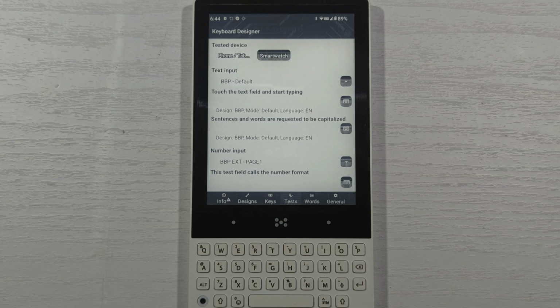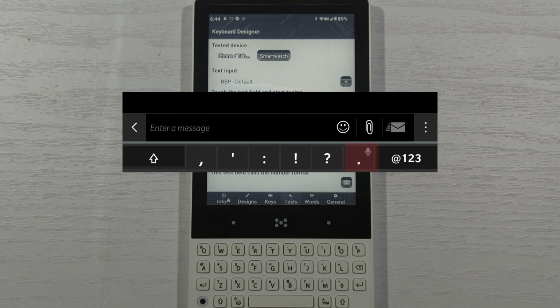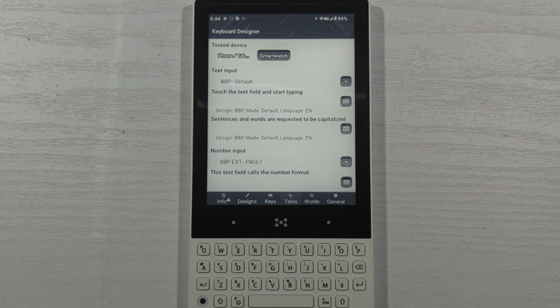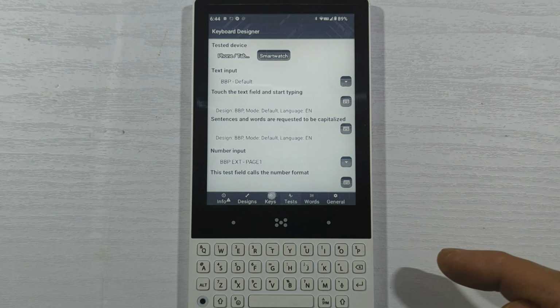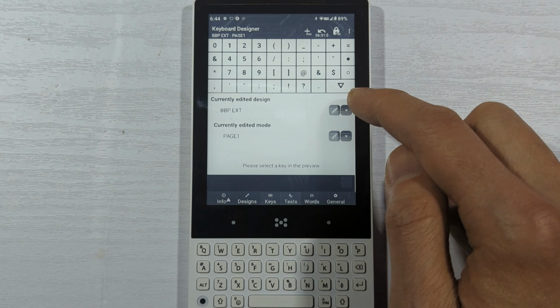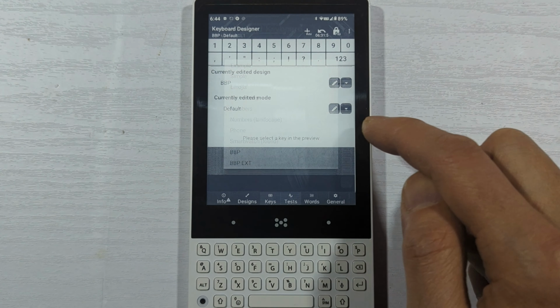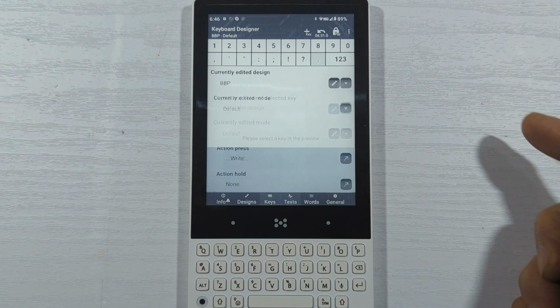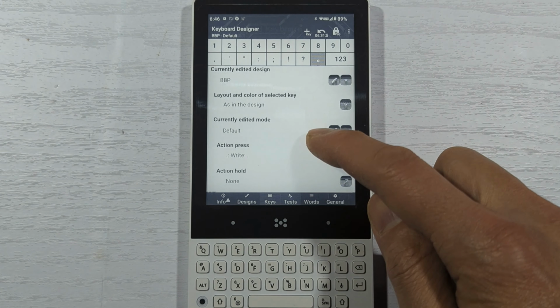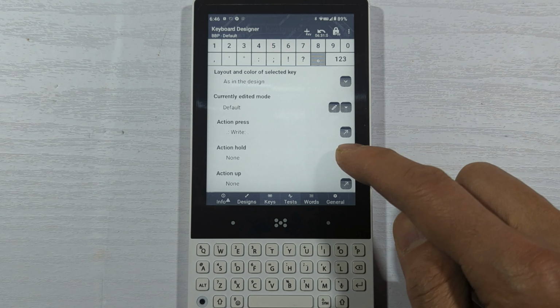The last option I want to show you is part of the paid extended package of Keyboard Designer. Let's say you want to add a trigger for the Google Voice dictation. On the BlackBerry Passport, you have the voice dictation option here above the period key. If you have the paid version of Keyboard Designer, you can add it like this. Go to the keys page. Change the currently edited design to BBP default if you need to. Select the period key. Then click on Action Hold.